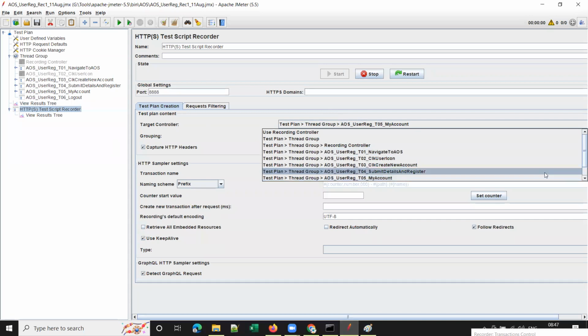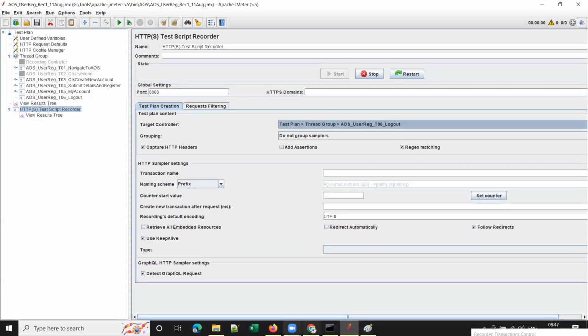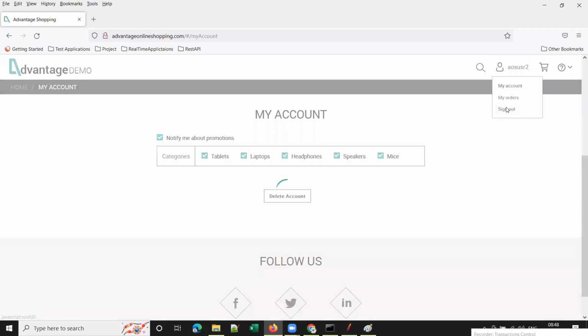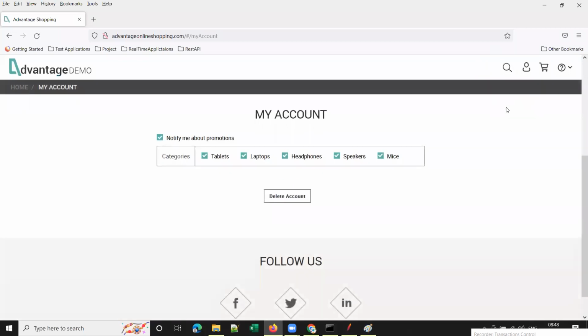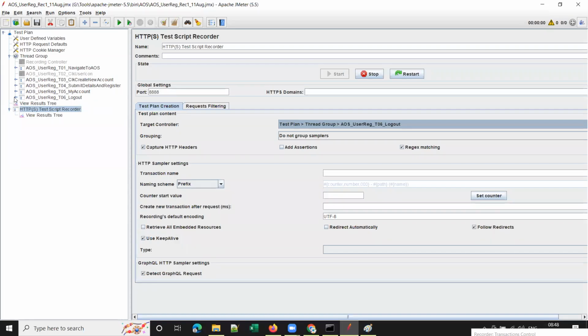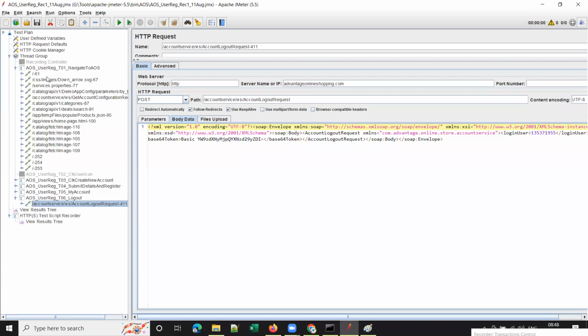Select that logout transaction. Perform it. Click on this and go to sign out. Now the user is logged out of the application. And you can see that JMeter has recorded and created a script. So this is your JMeter script, guys.